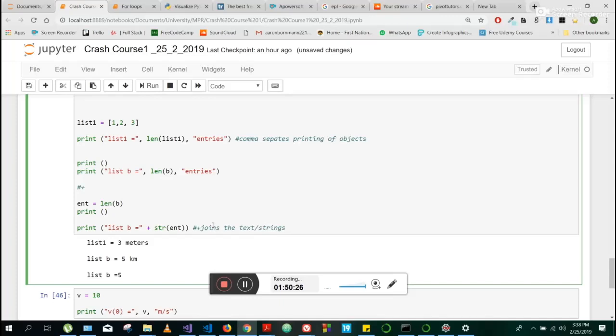Making sense? Yes, no, yes. Okay, so when you run it now, you're going to get list 1 is 3 entries, list B is 5 entries, and list B is equal to 5. But what it's doing is there's text here. Can you see that? There's text here, so it's added the text together. So plus joins the text, right?